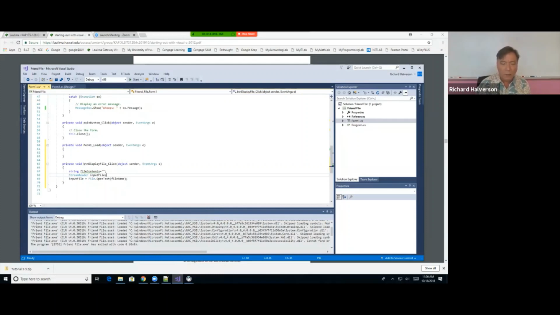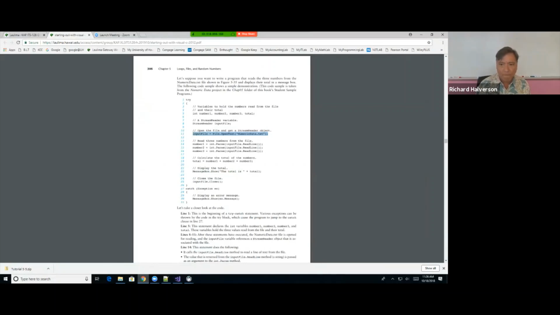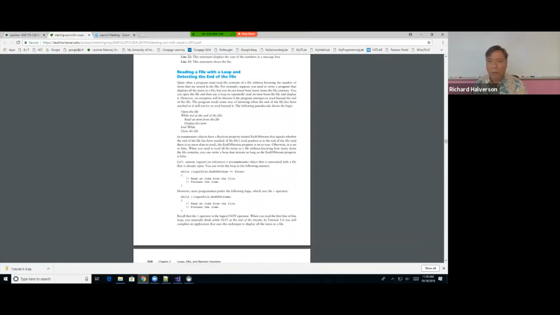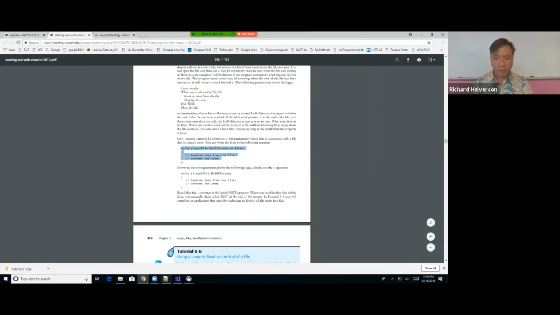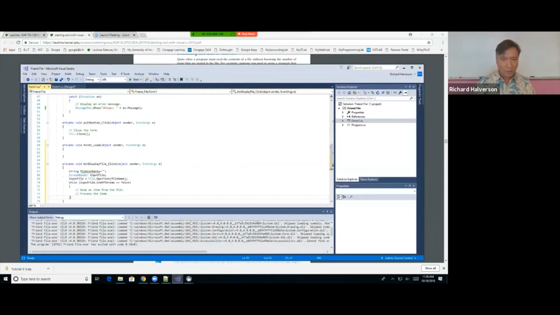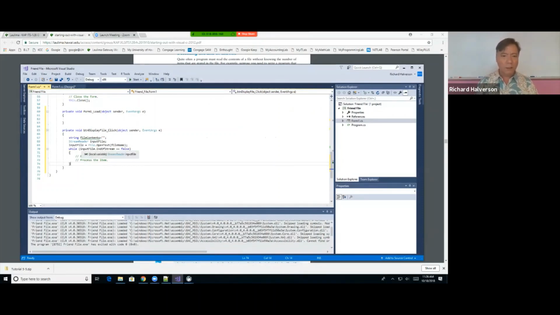And now I do while input file is something. Reading with a loop. Here we go. While input file dot end of stream, of course. We can say it this way or we can say it this way. Right now, this might be more clear. So I'm just going to copy this thing over here, and I see what happens when I paste it. Paste, it looks nice. And I named it the same too, so that's good.